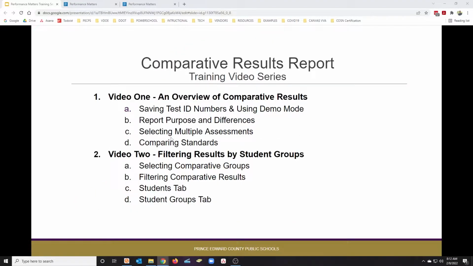In video 1, we're going to look at an overview of the report. We're going to just hit again on saving test ID numbers, which I go through in every video, and using the demo mode. The purpose of the report and the differences it has from other reports, I'm going to compare it to student item analysis, selecting multiple assessments in the report, and then finally comparing the standards across multiple assessments.